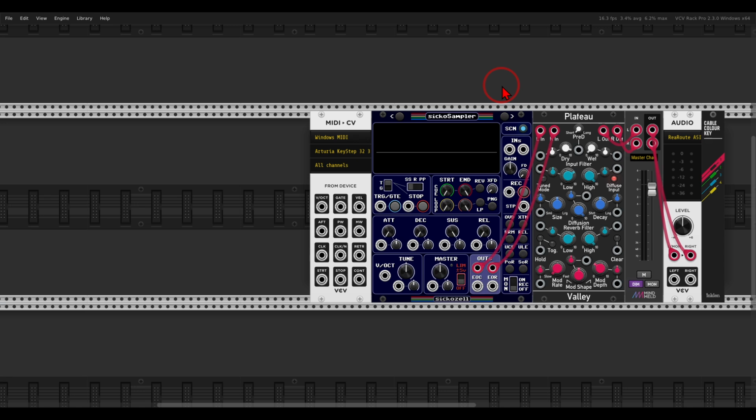So today we will create a nice pad with the SQCell sampler module, the SQL sampler. So we will sample one note and turn it into a pad. This is a great sound design technique that I really recommend exploring. You can get very interesting and unique sounds that only you will have.